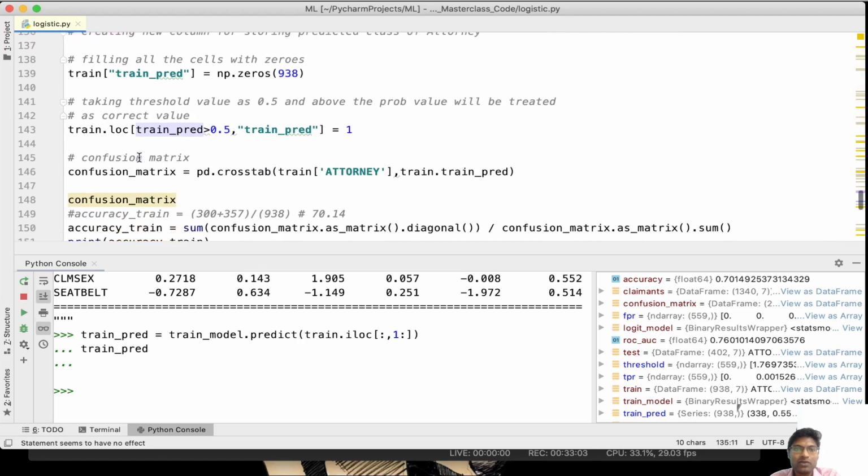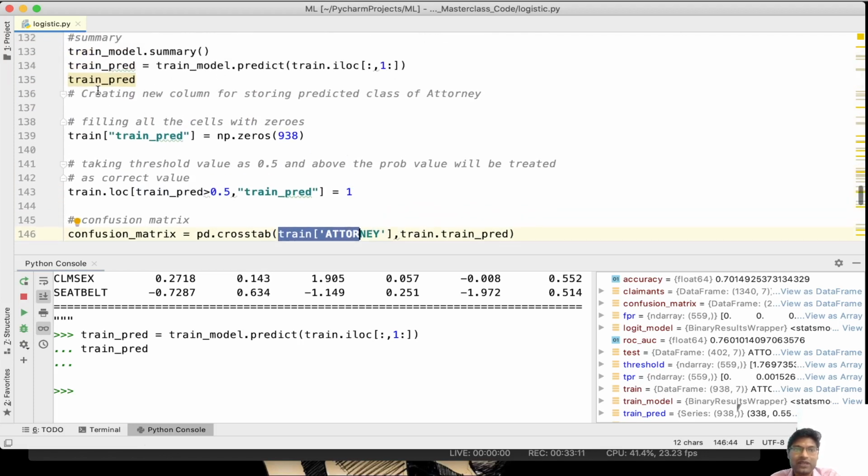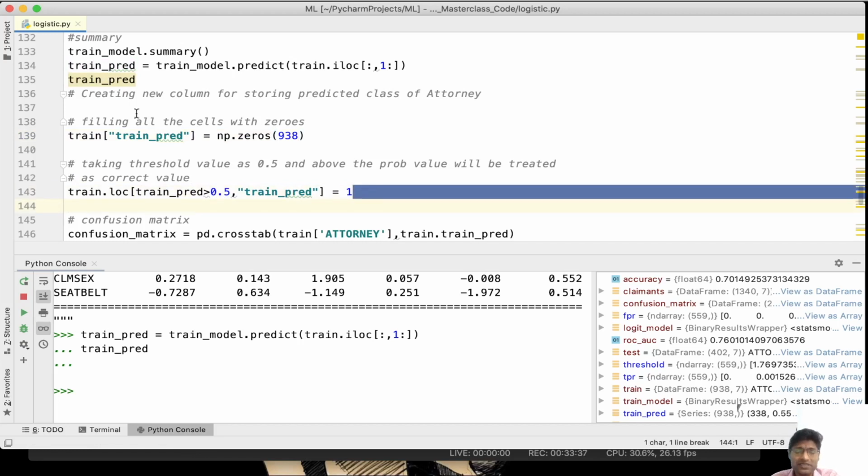This model, when we compare it against the expected value, this is how we are going to compare: train attorney comma train dot train predicted. Train predicted is going to contain a probabilistic score. This probabilistic score, I am going to check if it is greater than 0.5. If so, then I am going to update the column train of train predicted equals 1. I create a column, fill it with zeros, and if the probability score for that particular index is greater than 0.5, then I assign it as 1. So I am converting this probability score into zeros and ones. That is, in short, you can understand.